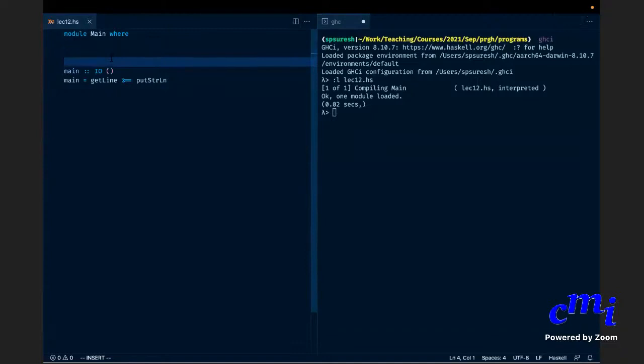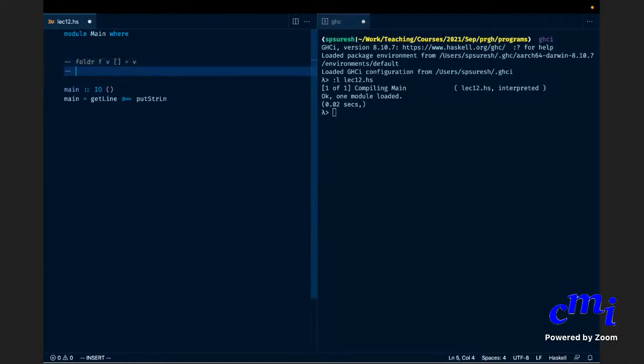So here you can see the editor, right? Let me put it all under comments. foldr f v [] = v. Please tell me if you need me to increase the font size. And foldr f v (x:xs) = f x (foldr f v xs).